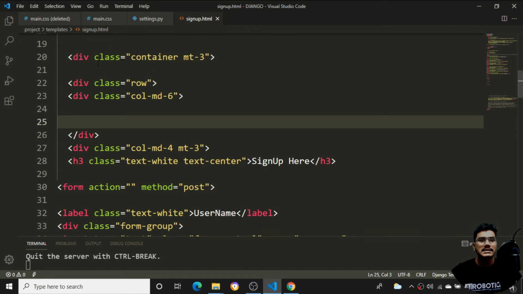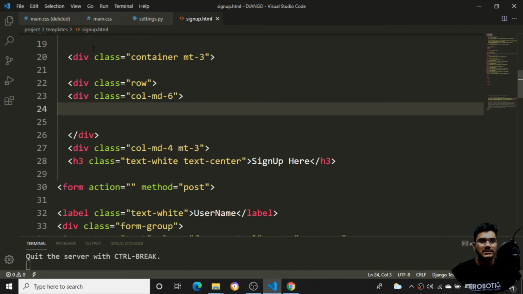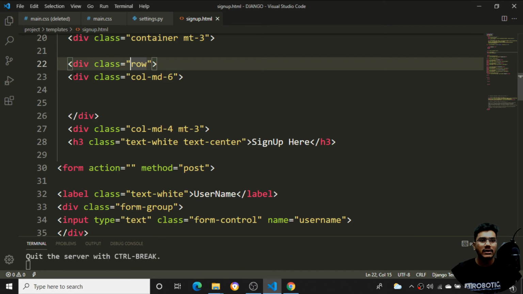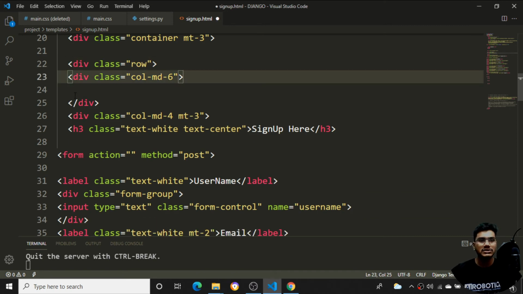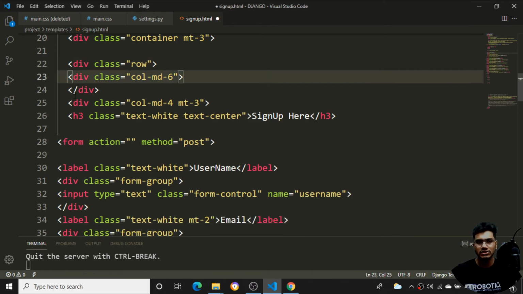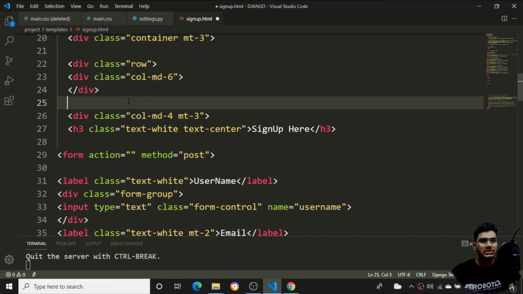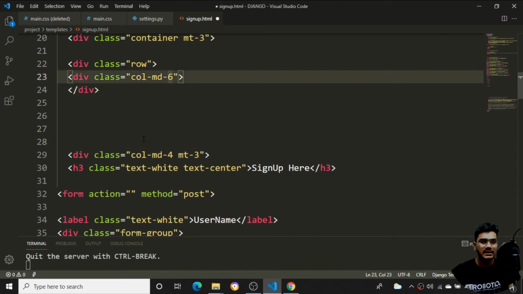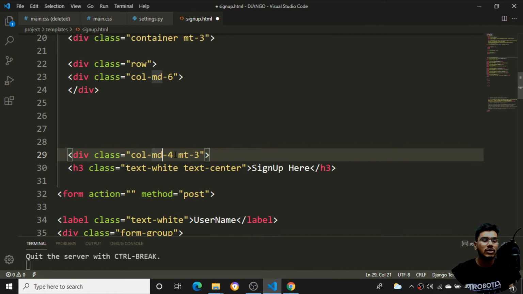What I'll do here is, inside the container I have a row. Inside the row I have created two columns. The first column is an empty column, with col-md-6, and the second column I have divided into 4. So the particular width should be 4 columns.